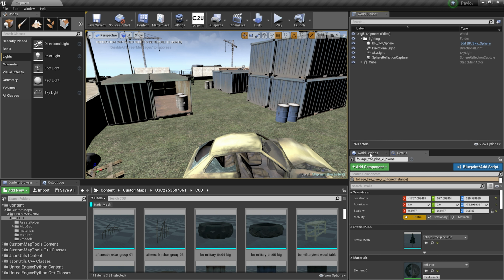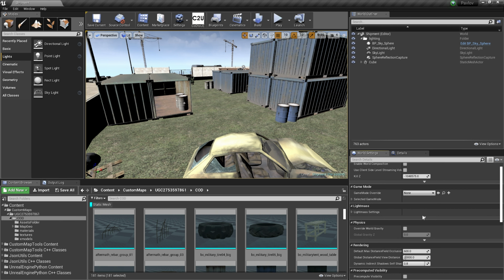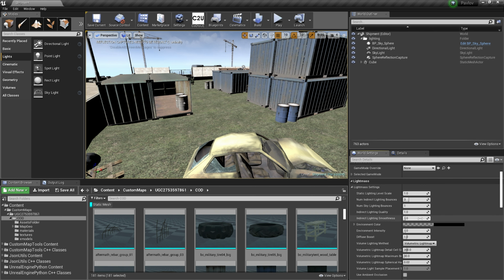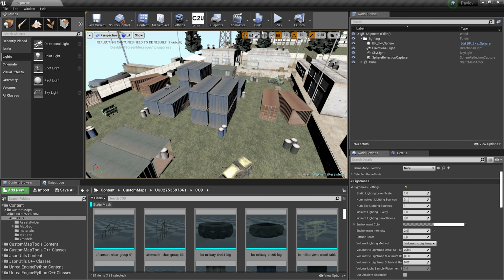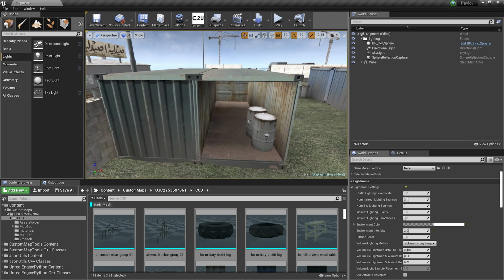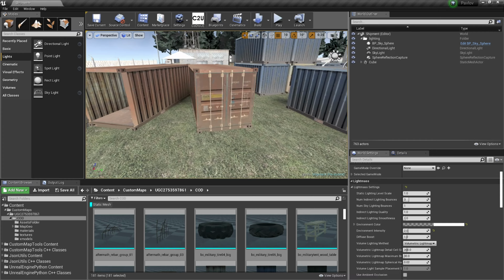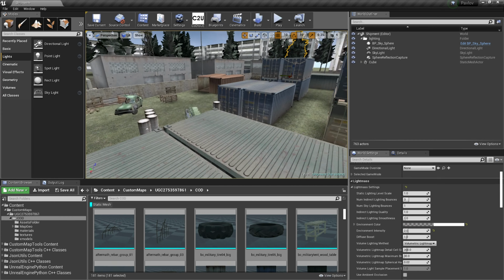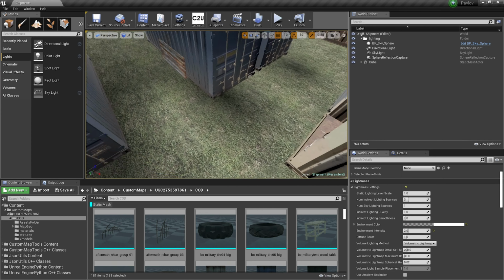And under world settings, I'm going to add an environmental light just so the shadows don't look so bad. And we'll go ahead and build lighting and see how it looks. I would prefer no shadows versus bad shadows. So, like I said, this is not the proper way to do lighting. This is just the quick and dirty way. All right. Lighting looks playable.